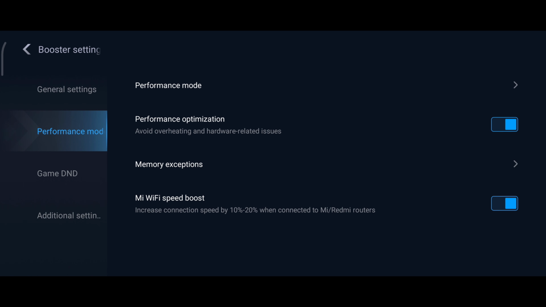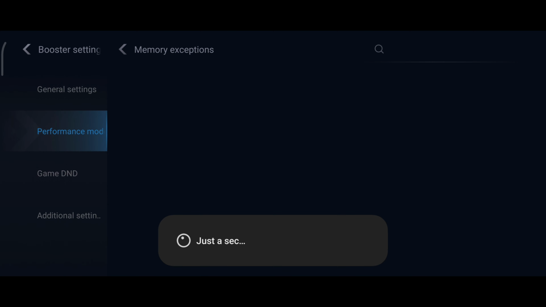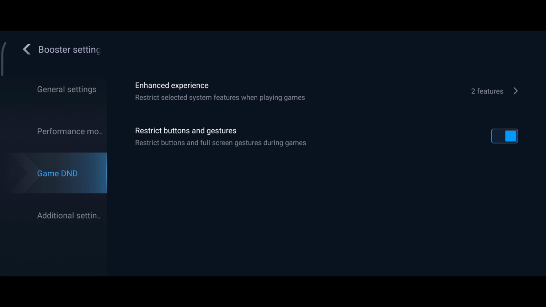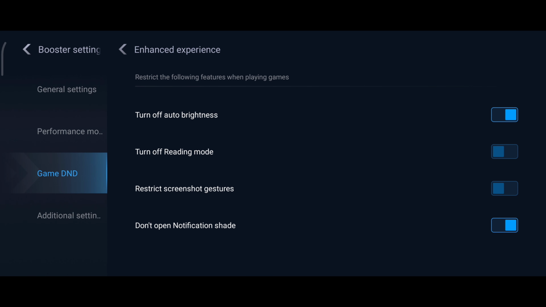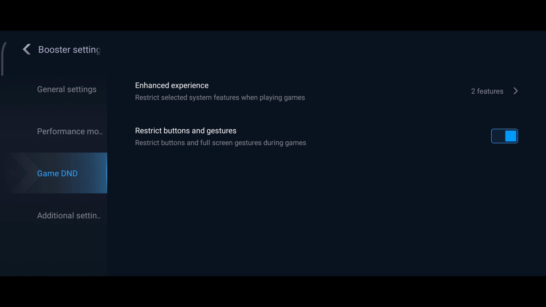You also have performance optimization to avoid overheating and hardware issues. You can also go to memory exceptions. Going to game D&D, you can have a more enhanced experience with these 4 features if you want to adjust them. You can also restrict buttons and gestures in case you suddenly exit the game by accident. This feature allows you to prevent that.